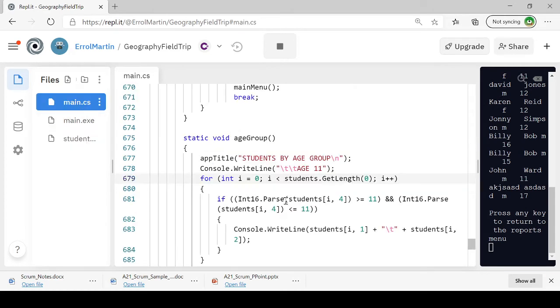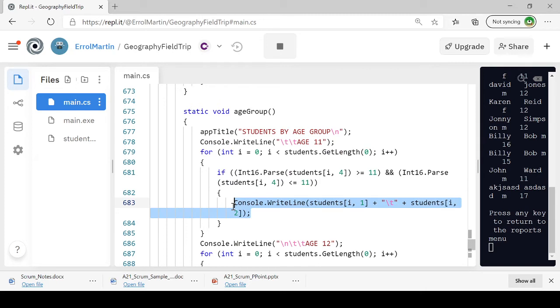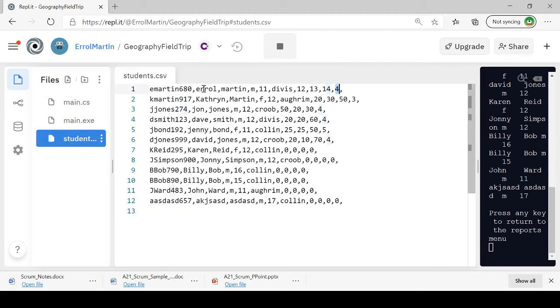So I'm going to column 4 in each row, and I'm checking the value. Remember it's stored as a string, so I have to convert it to a number. So if the value stored at this position in each row of the array, once I've converted it to an int, if it's greater than 11, and once I've converted it to an int, if it's less than or equal to 11, so in other words, if they are 11, I'm writing for that same row their first name and their surname. So for that same row, I'm outputting column 1 and column 2.